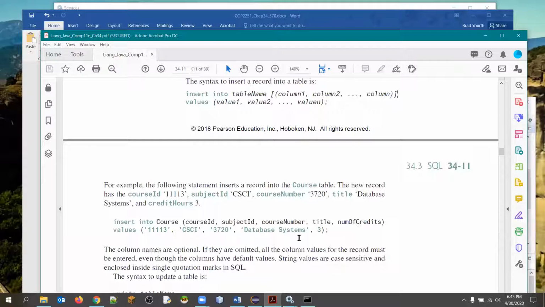Okay, so this is actually a better command here. Insert into, this is the name of the table. These are the fields, and these are the values that are going to go in those fields. So this value here is going to go in this field. This value here is going to go in this field, etc. Okay, that's how you do an insert. That's how you add a record to a table.